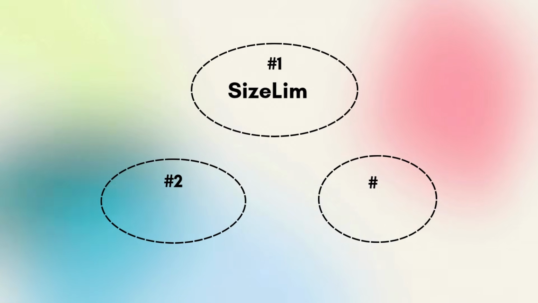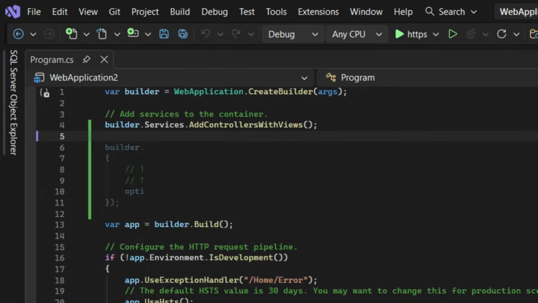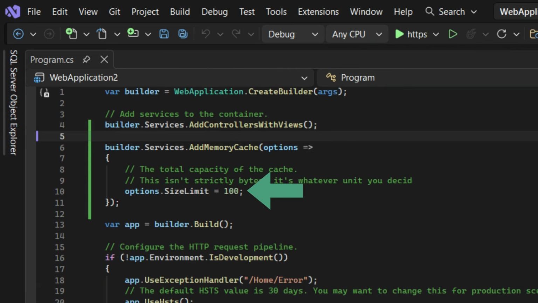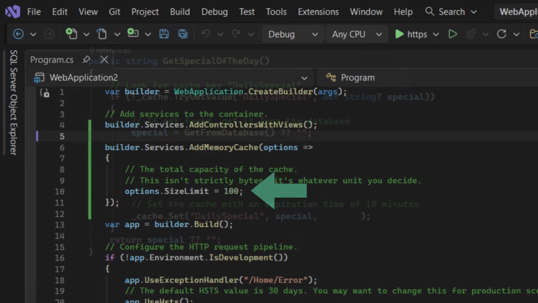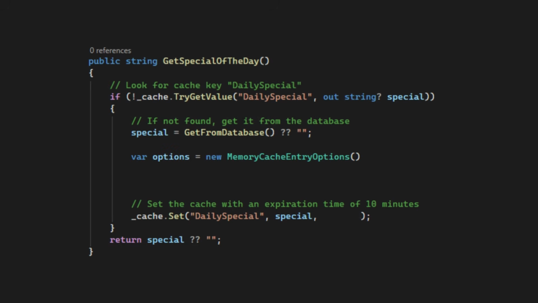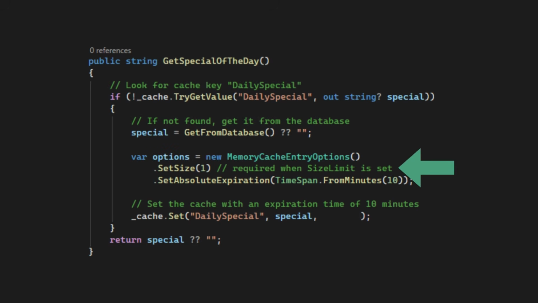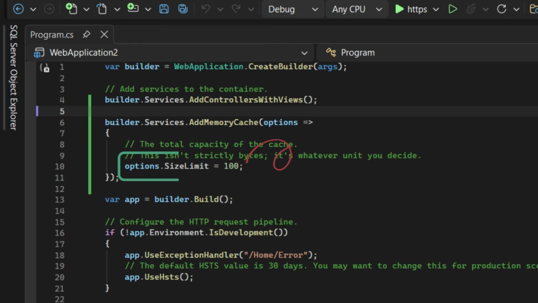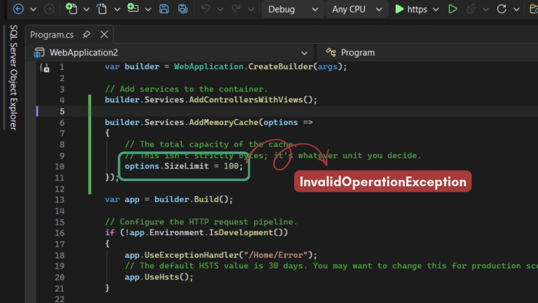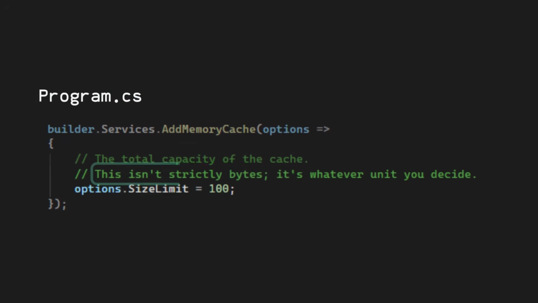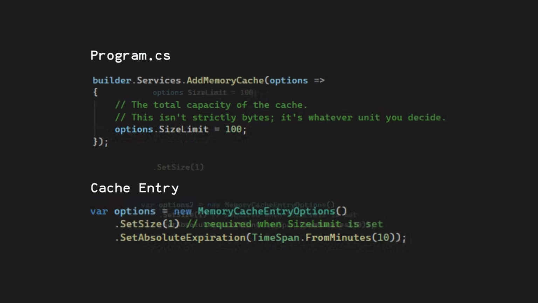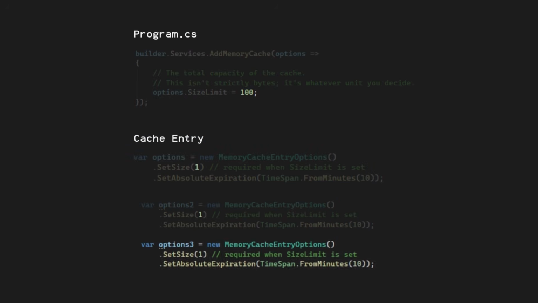Now, here are the things we need to set when using caching. First boundary, set a size limit. It's like telling your cache, no more than 100 items, buddy. Next, assign each cache item a size of 1, because without this, the global size limit will throw an invalid operation exception. The limit doesn't care about units. It just counts items.